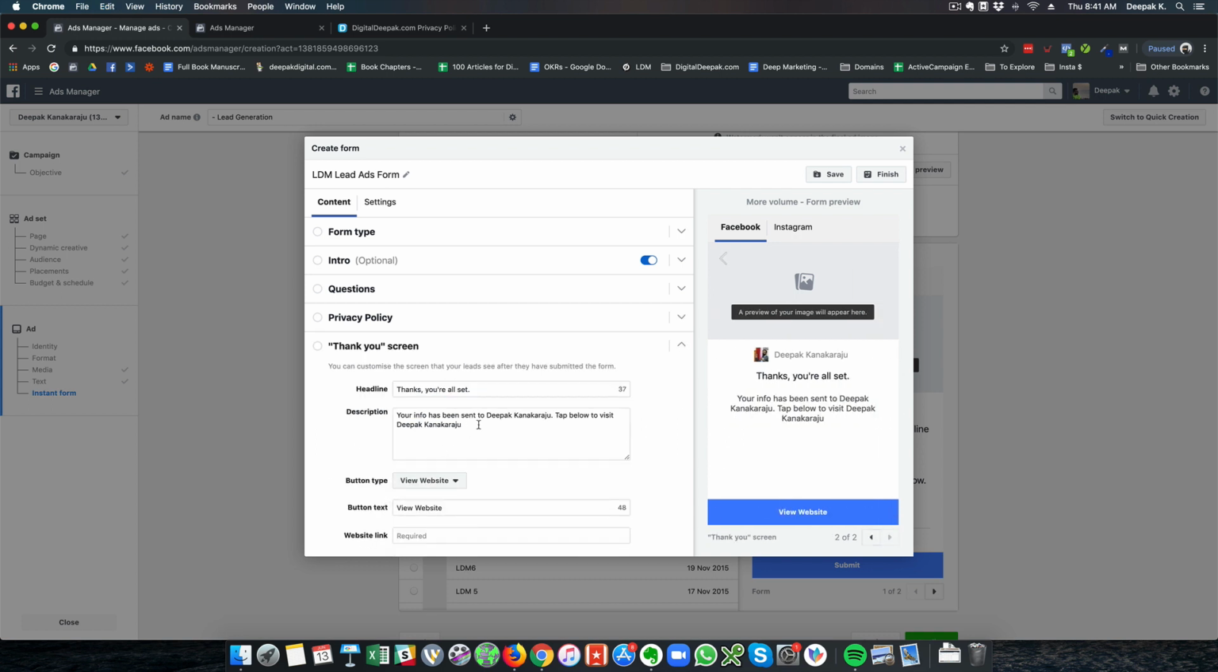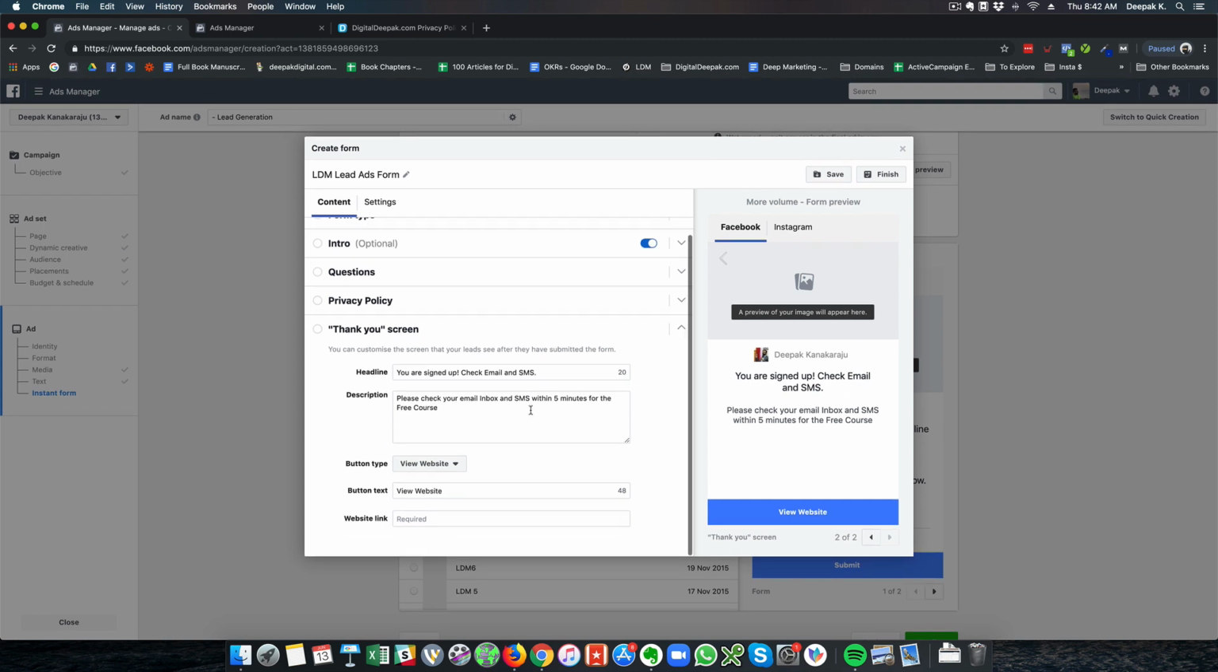And then we have the thank you screen. So in the thank you screen, we need to mention that please check your email inbox and SMS within 5 minutes for the free course. You are signed up. Check email and SMS. So we will be adding the lead ads data to a CRM, and we will also be adding it to an SMS tool, which we are going to have a look.